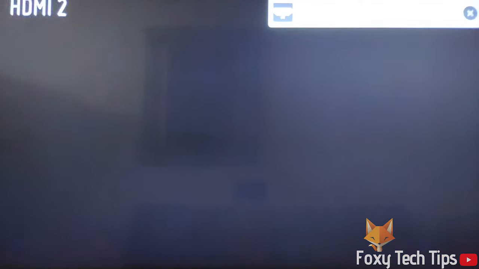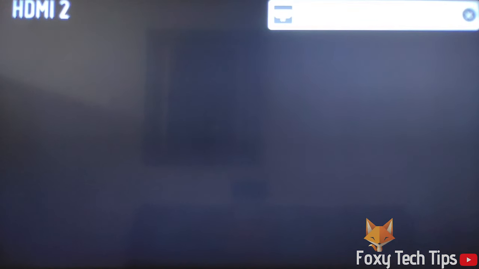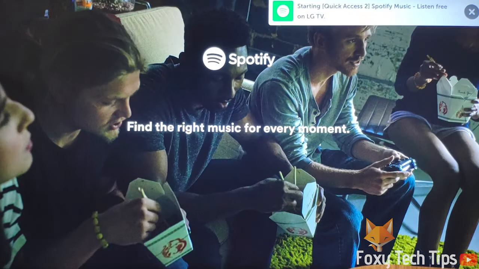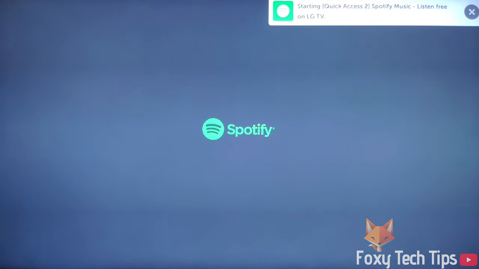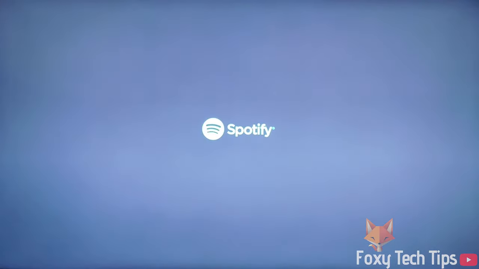To use the quick access, don't quickly press the shortcut buttons. You need to hold down on them. A quick press opens the normal TV channel, a long press opens the quick access app.